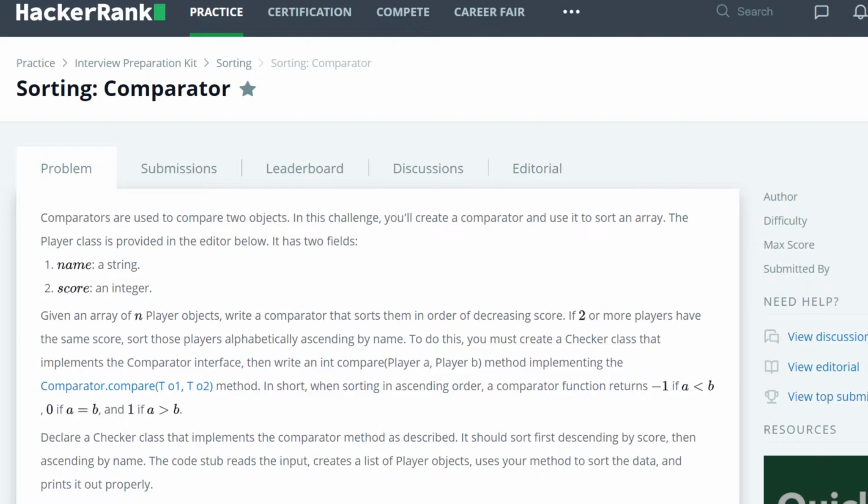Comparators are used to compare two objects. In this challenge, you'll create a comparator and use it to sort an array. The player class is provided in the editor below. It has two fields: one, name, a string, two, score, an integer. Given an array of n player objects, write a comparator that sorts them in order of decreasing score. If two or more players have the same score, sort those players alphabetically ascending by name.